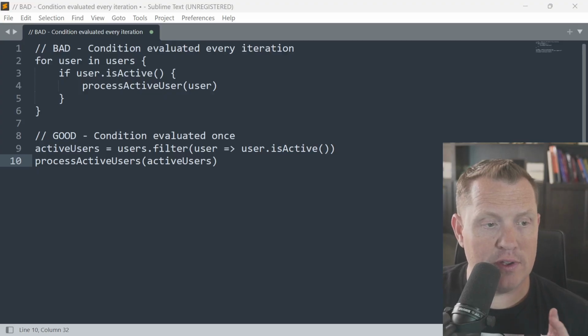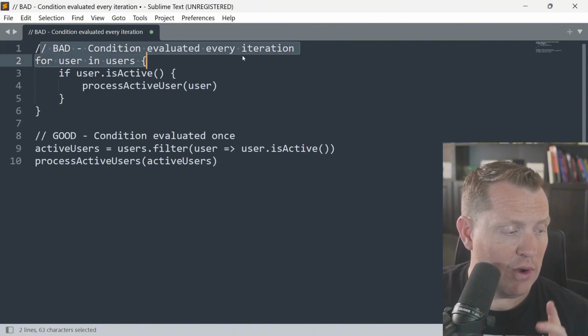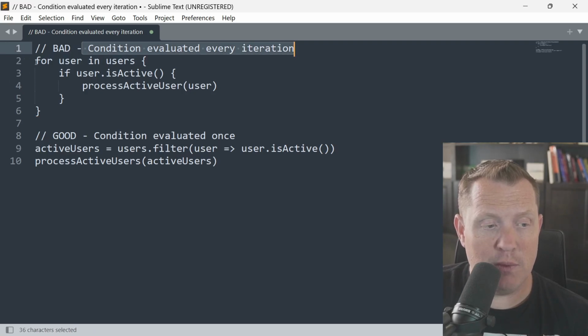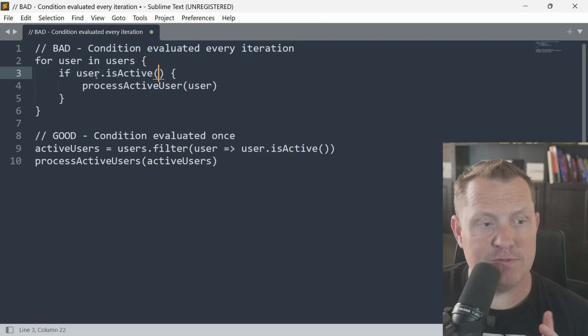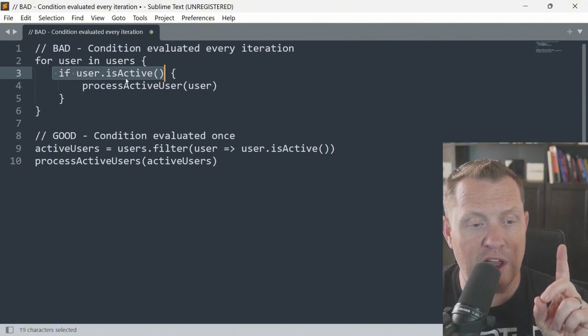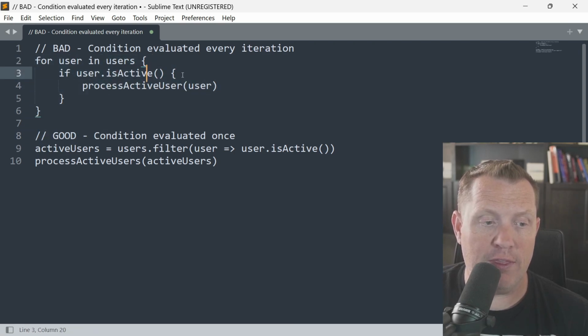Now, I'm old school, so I still use Sublime Text for a lot of different things. But we're going to go through this bad condition here, which evaluates every iteration. So this is the problem: you've got your for loop, and let's say you're evaluating some users, checking to see if the user is active. Well, you could have just filtered out all of the active users and then done for loops on them. If you push the if up, then we can process active users here. But instead, we loop over every single user and then check to see if each is active. That's the problem here.